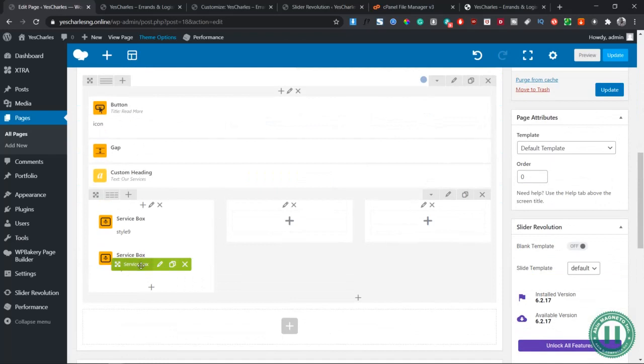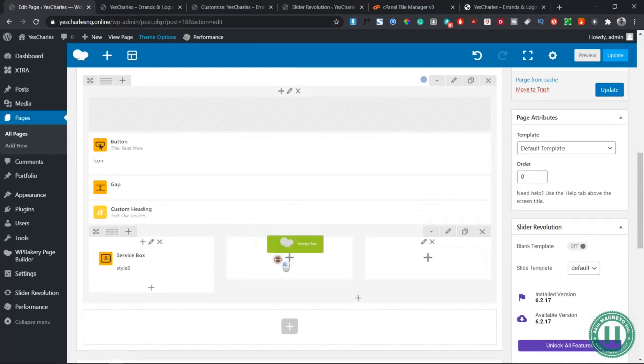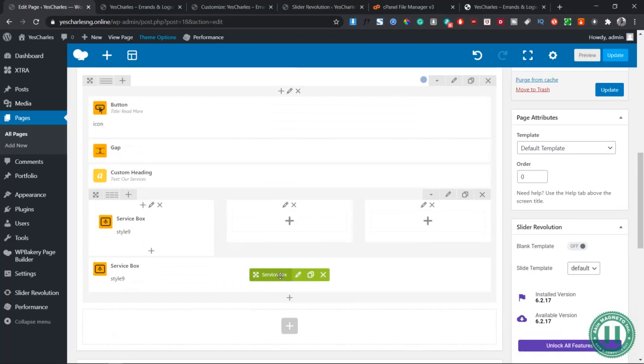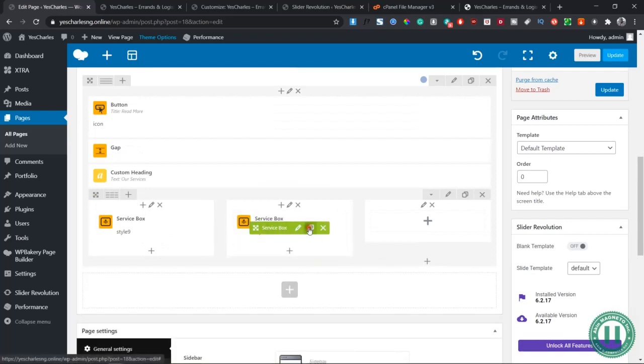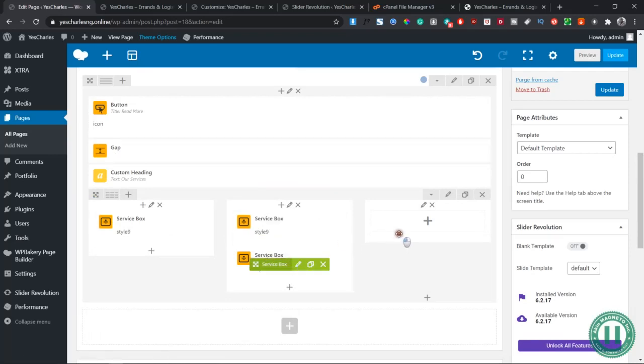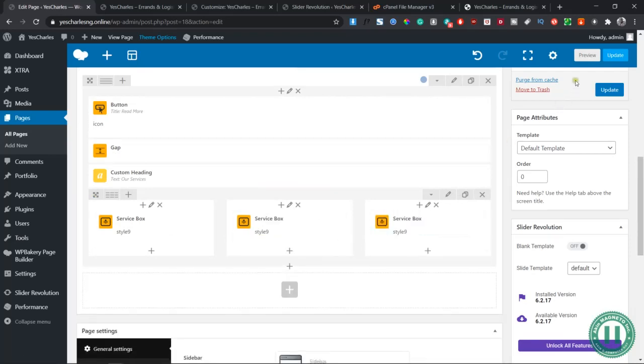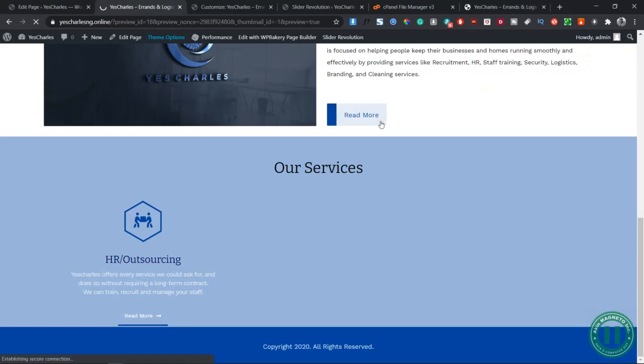So the box is somewhere else. Okay, it's there. Oh, sorry, it's supposed to go in here. Now duplicate this box, it should go in here. Okay, so preview everything and let's see how it goes.